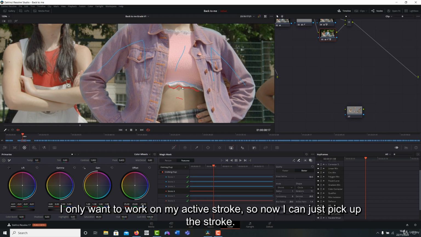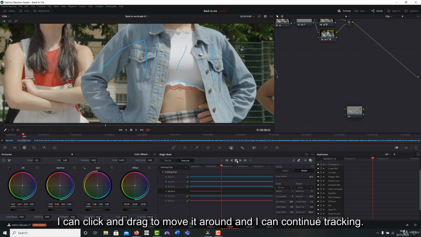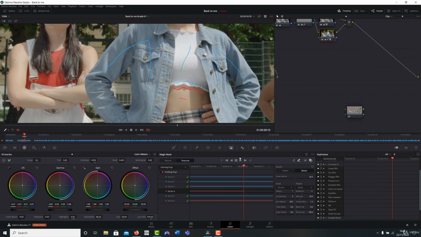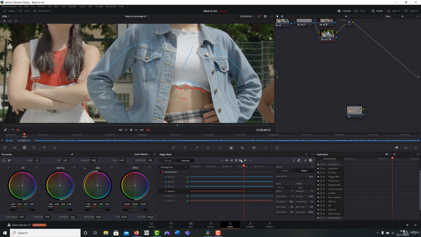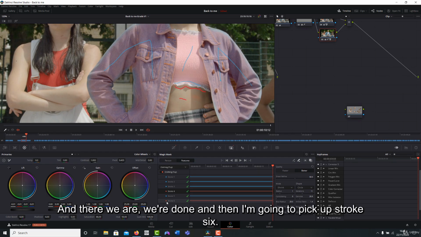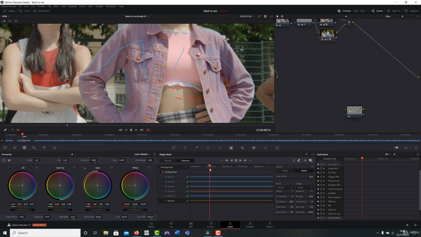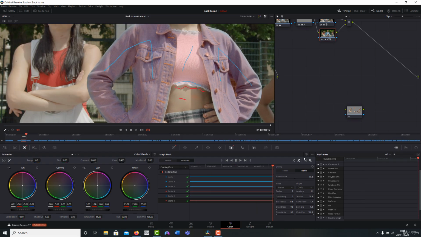So now I can just pick up the stroke, I can click and drag to move it around, and I can continue tracking. And I can go ahead and there we are, we're done. And then I'm going to pick up stroke 6. And I will need to I/O clear this out.